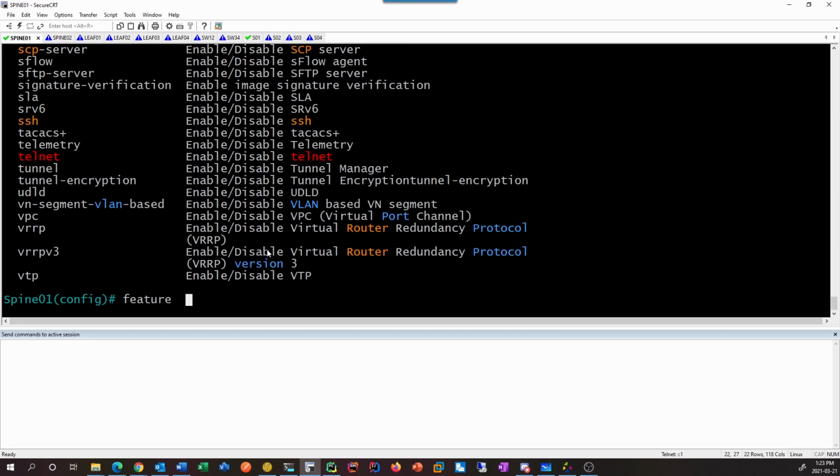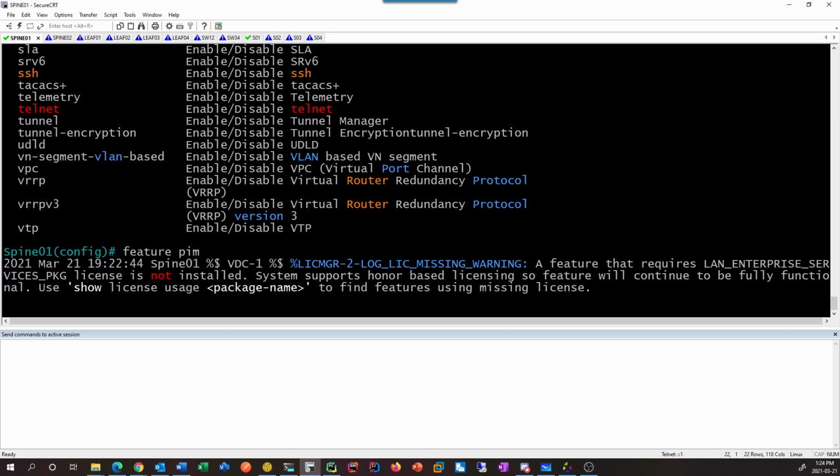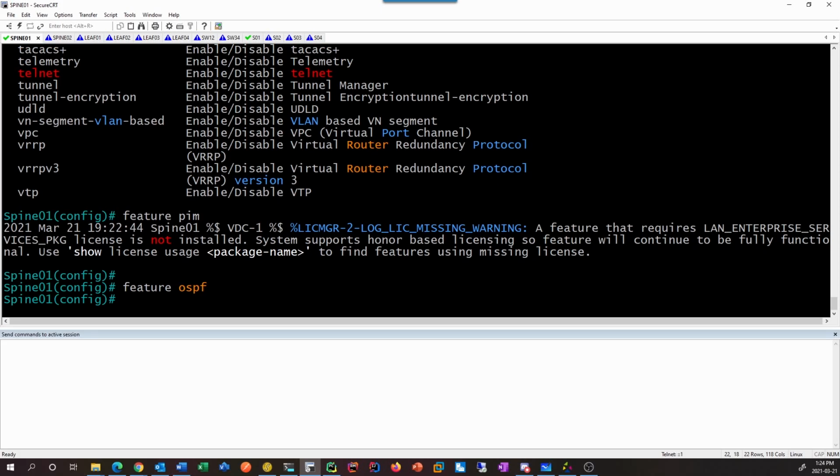So we're going to go ahead and turn on a few features that we're going to need. We're going to need PIM for multicast. And you can see here that it's going to tell us that we need an enterprise license, but it's basically using an honor-based license, so that's just going to work. One nice thing about the Nexus platform for labs is that you don't have to chase licenses, it's just going to trust you. And then we're going to turn on OSPF, and we'll leave it at that for the moment.